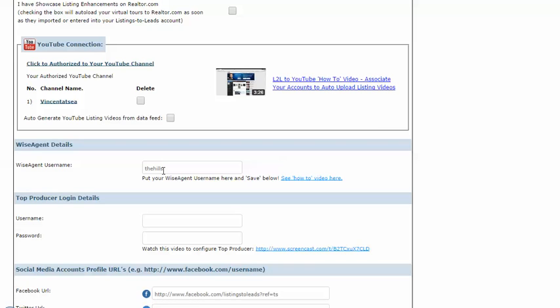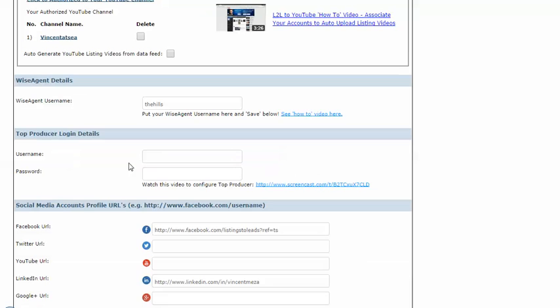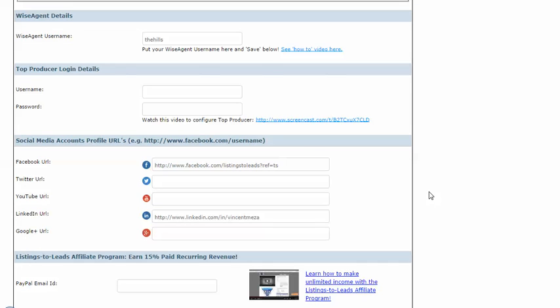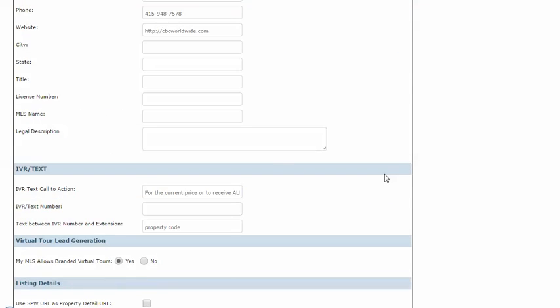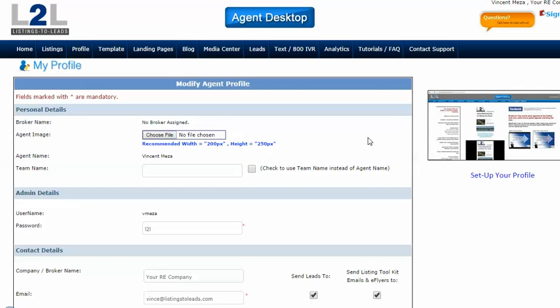If you use Wise Agent, we can drop your leads right into Wise Agent. If you use Top Producer, you can put your credentials there and we'll do it there. And if you've got social media, things like Facebook, Twitter, etc., you can put them here, and that's kind of that. So you save that one time, and you're good to go.